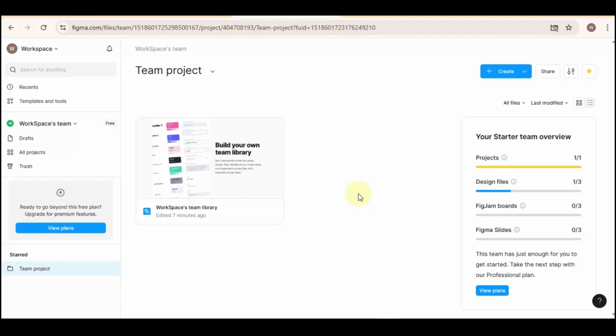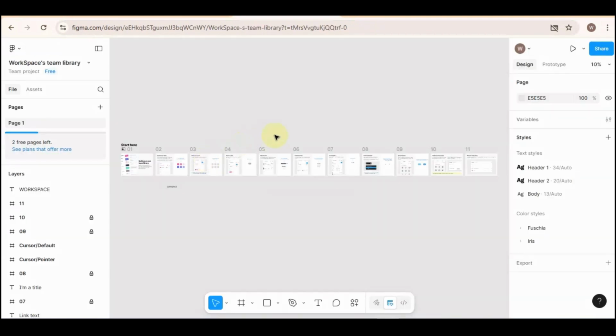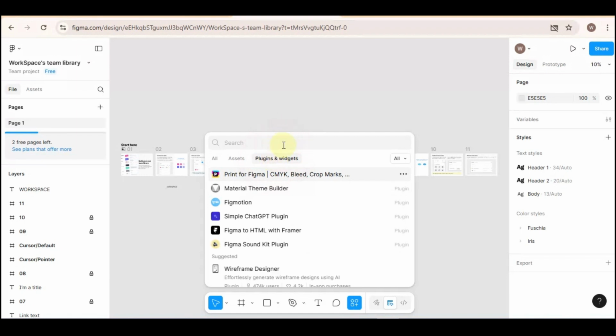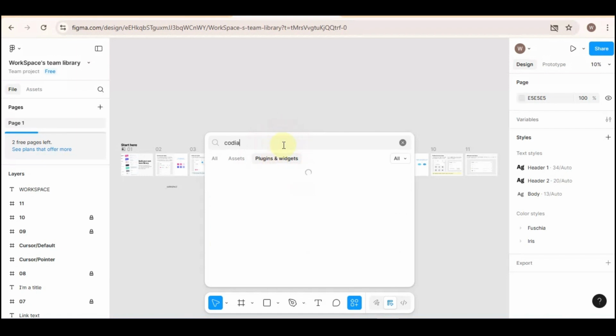The first thing that we need to do is to log into our Figma account. Once logged in, click on the project that we will work on. After that, we're going to go to the bottom panel of our screen and select Actions. And then, in Plugins and Widgets, search for Podia AI.